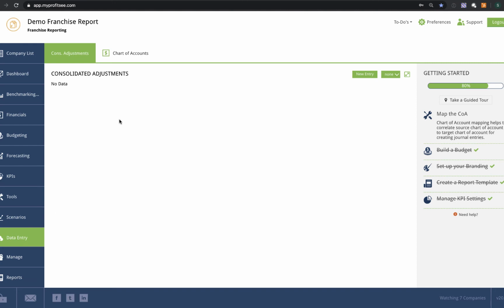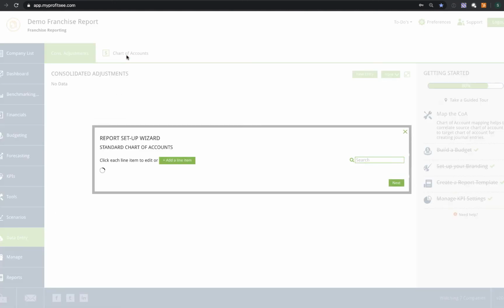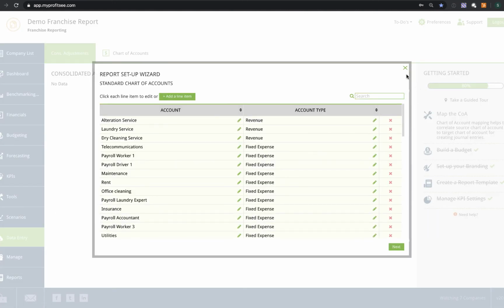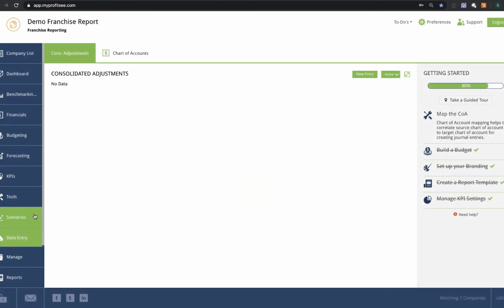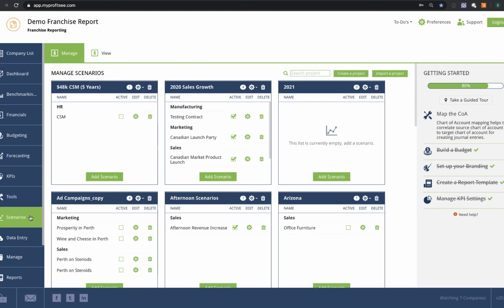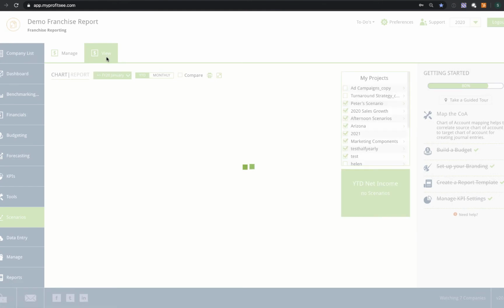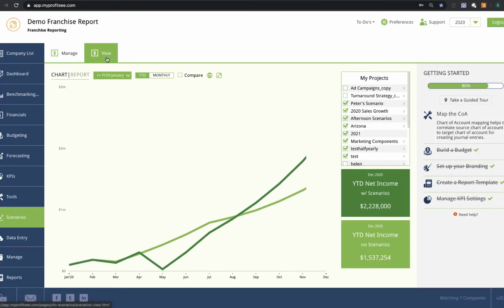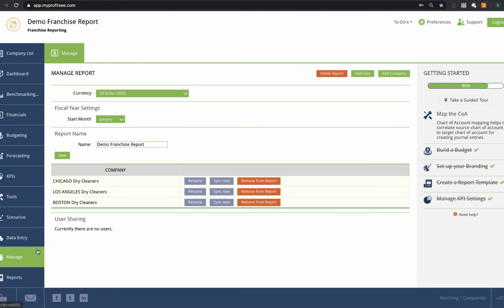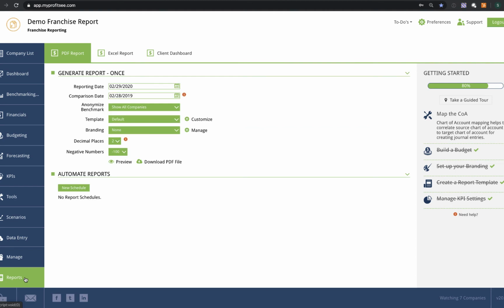The Data Entry tab is where you can enter in any consolidated adjustments and also review that your chart of accounts mapping is correct, and if any changes need to be made, this is where you can do that. If you'd like to enact business strategies, our Scenarios section allows you to create projects with your clients to reduce risk in decision making. The Manage tab enables you to give access to new users, manage their permissions, add in or delete any companies from the report, and change any setting preferences.